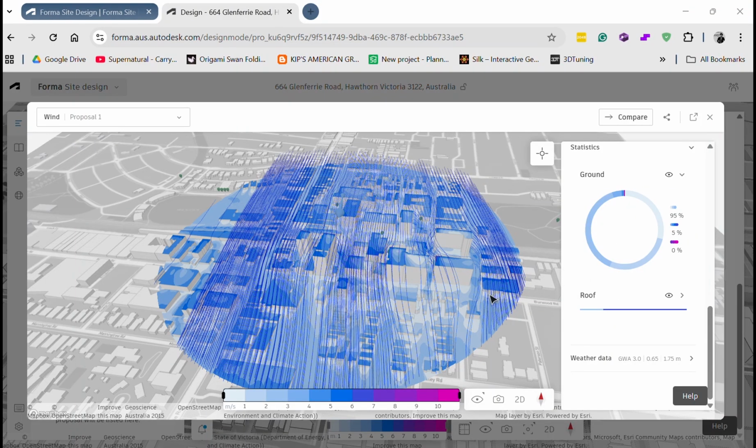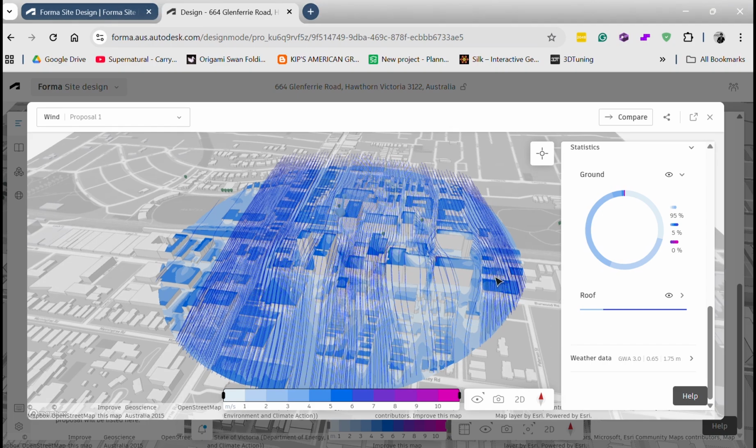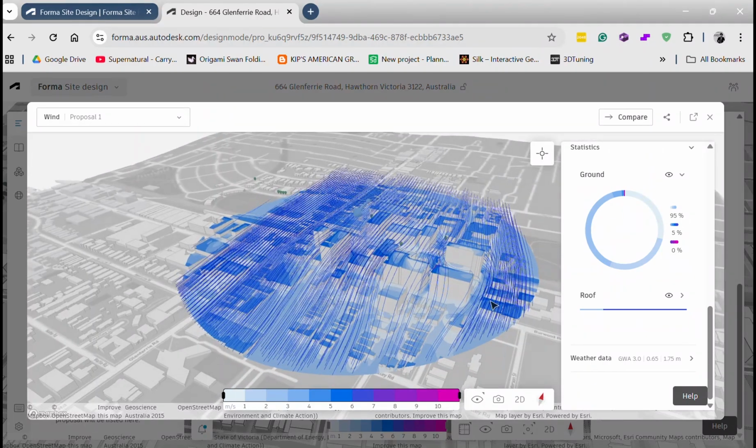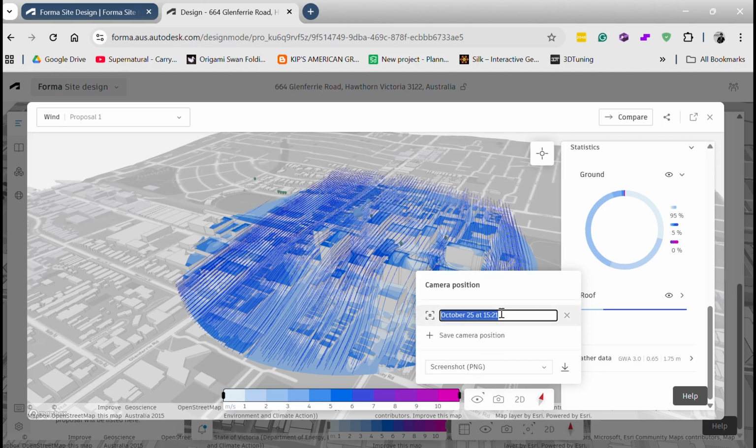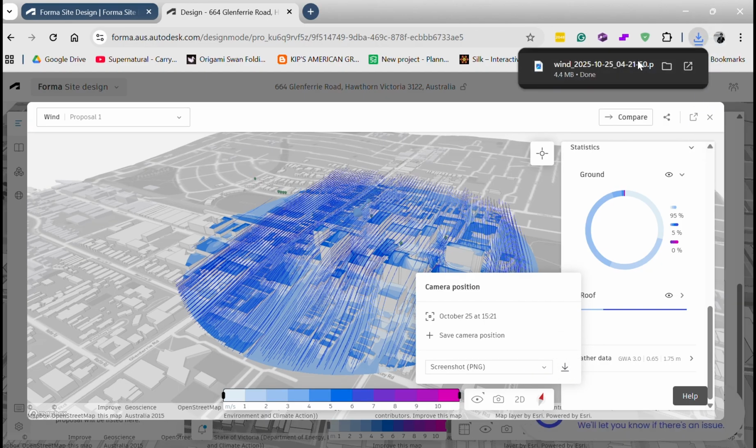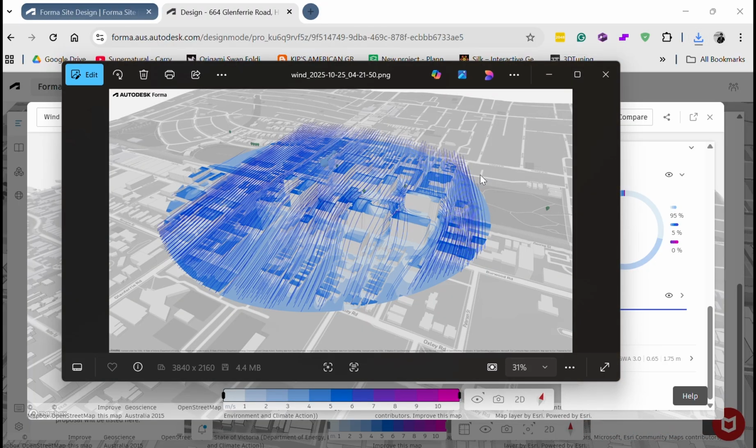So the last thing to do is to essentially save the wind analysis. So if we go to this camera here, we can do a couple of things. We can save it as a screenshot, and also you can save the camera position, so we'll do that too. Saving camera, yep, cool, that'll work. And then you can click down that or export as well to get the screenshot. And just like that, you've got your wind analysis over your site.